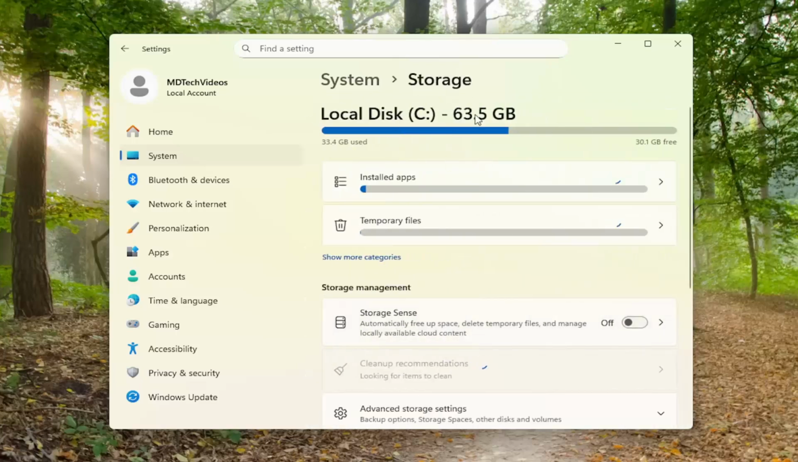And then it will have your hard drive space listed up here at the top, how big your hard drive is, as well as how much space is currently being used and how much is currently free.